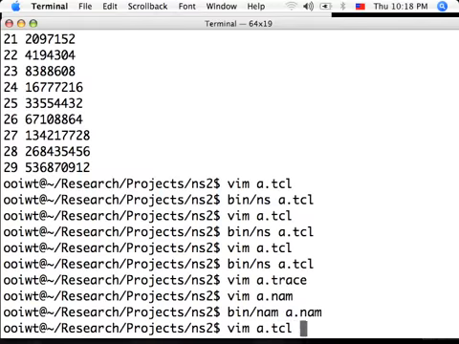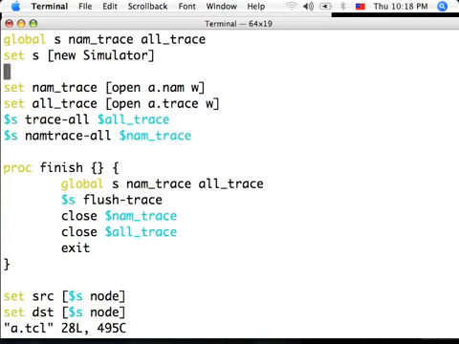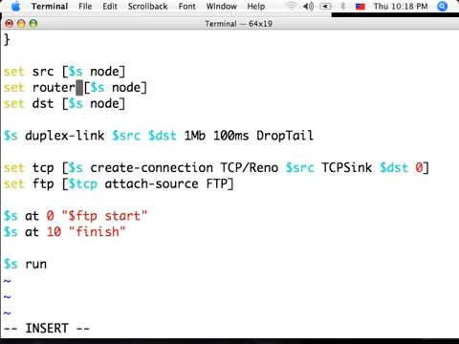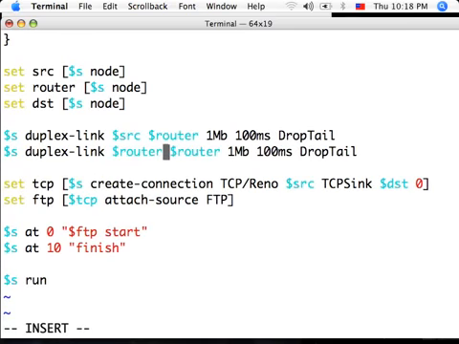So now we have a simulation script that creates two nodes and a link and sends packets between them. I'm going to make this a little bit more complicated now. I'm going to create a third node, let me call it router, and I'm going to link the source to the router and link the router to the destination. I'm going to change the bandwidth of the link from the source to the router to be 2.